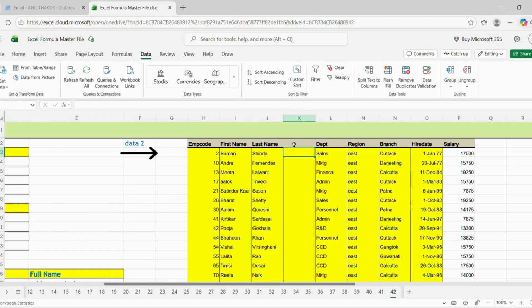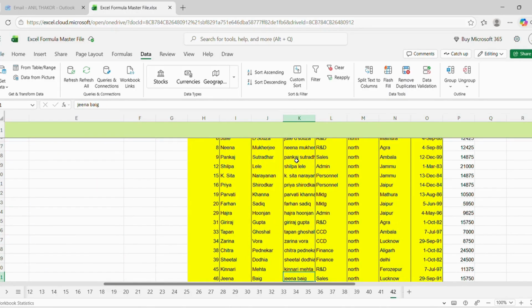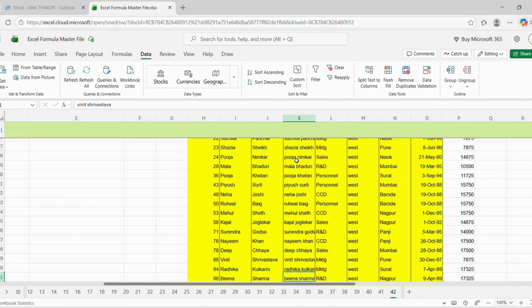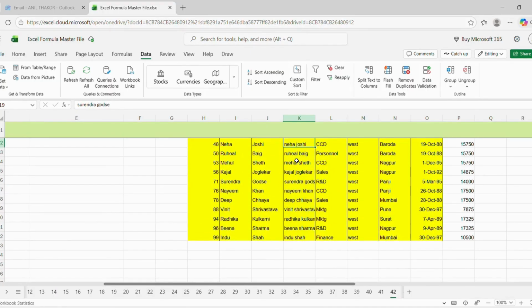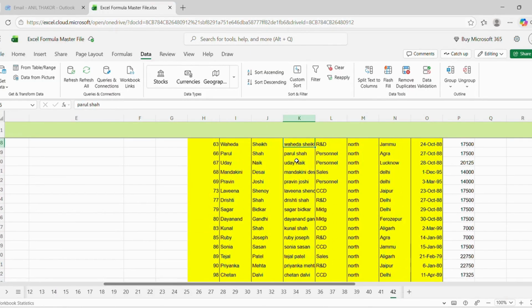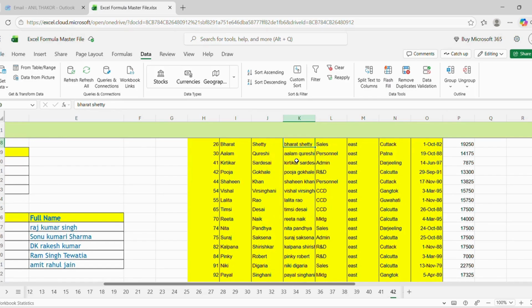First answer the one question Suman Sinde, and let's press the Ctrl E. All names will be full name. After so many columns and so many rows, only one shortcut key Ctrl E will be pressed. All columns will be filled.